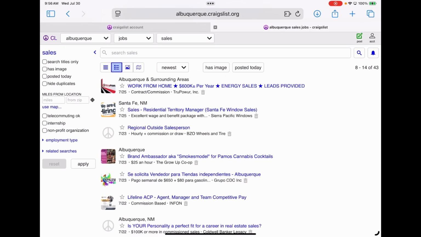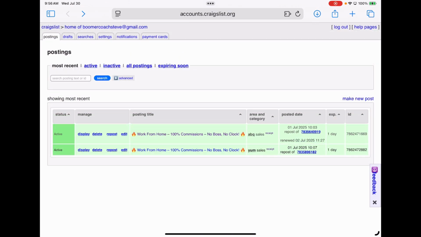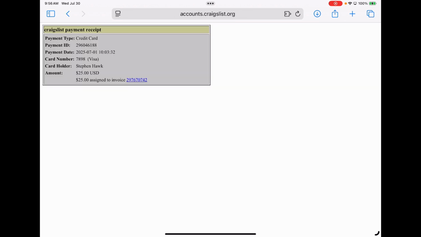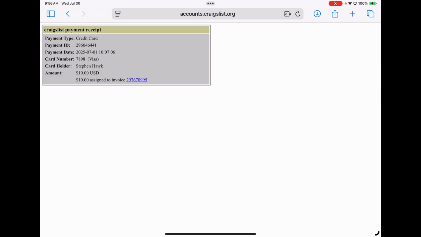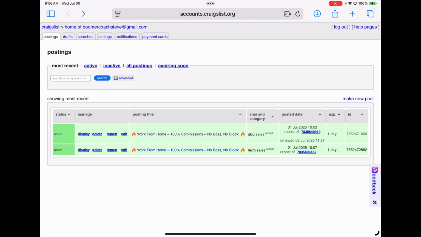But I wanted to show you that now. I'm going to go into my account and I'm going to show you. Now, I only ran 2 ads for the month of July. And those 2 ads total cost me, I'll show you, in Albuquerque, $25. And in Yuma, Arizona, $10. So $35 for 2 ads, and it generated me 20 leads. So $1.75 a lead, which is really, really good. No sales from it yet. I'll be upfront about it, but good as far as the cost per lead.